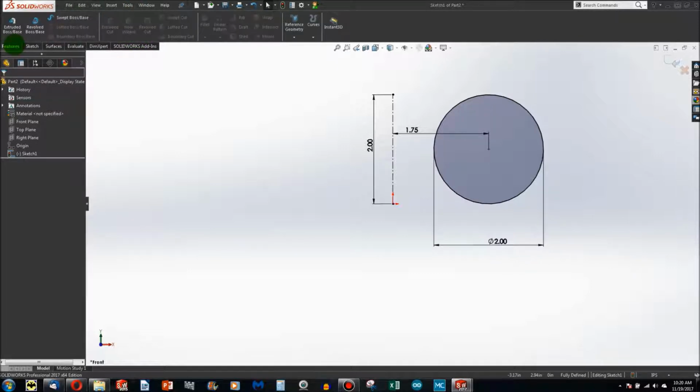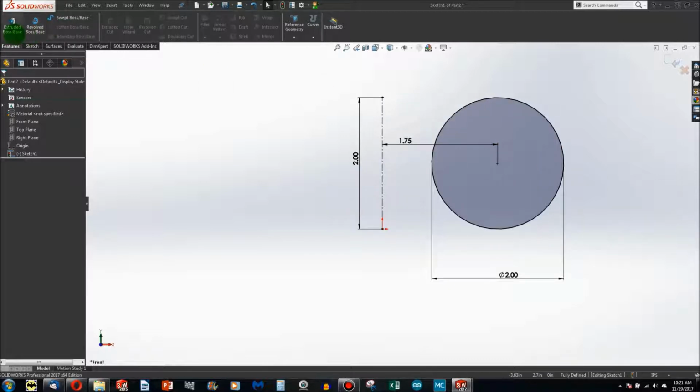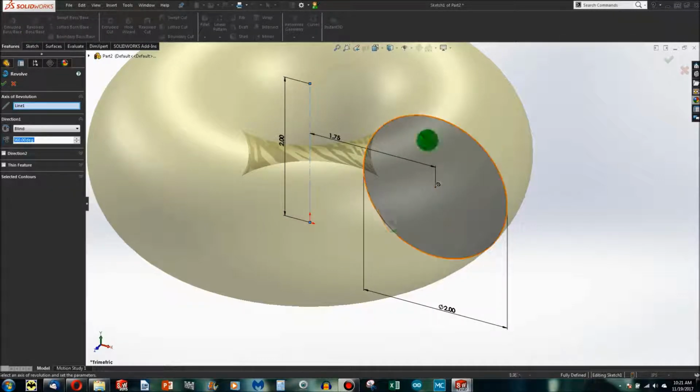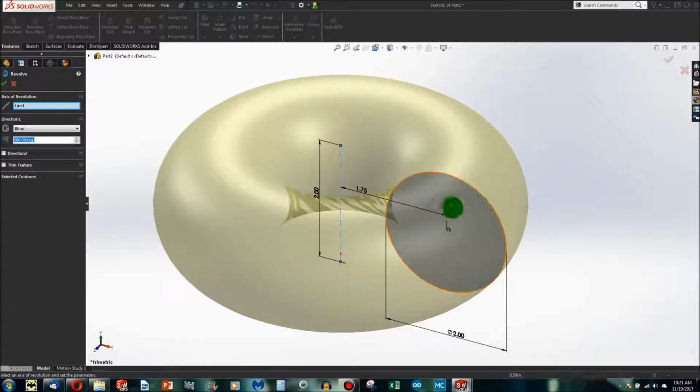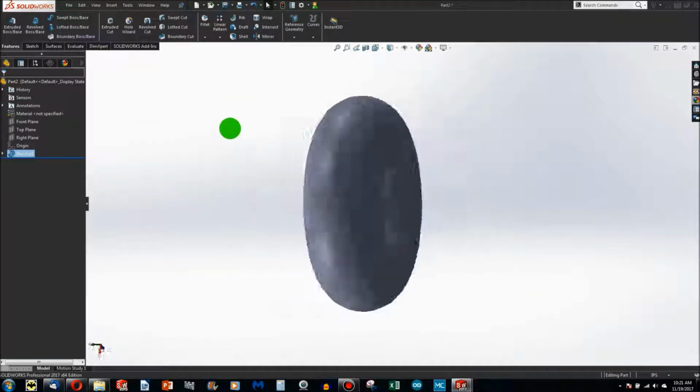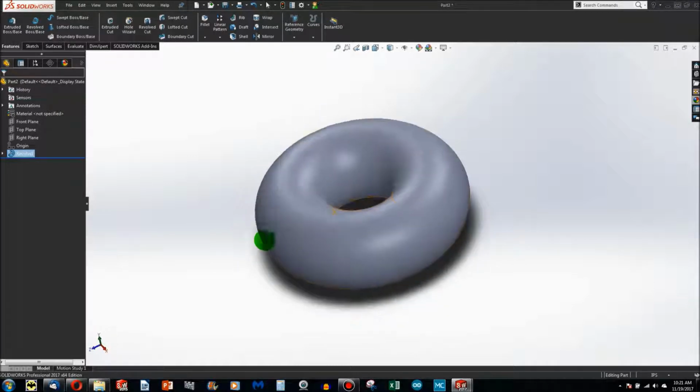Now I can go to the Features menu because I'm ready to generate a solid, and one of the options here next to Extruded Boss Base is Revolved Boss Base. When I choose that, it automatically detects my center line and my circle, and what it's saying is I'm going to use this as a center line, and I'm going to move this circle 360 degrees around this line and add material as I go all the way around. So when I click the checkbox, I've made, in this case, a donut.